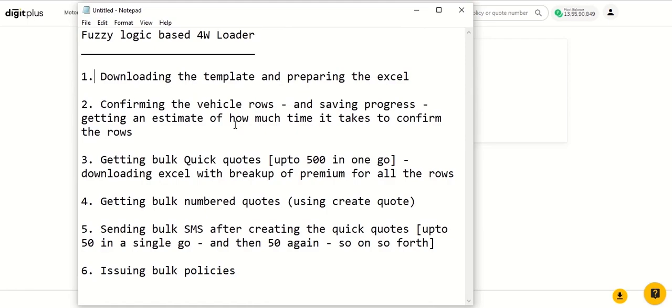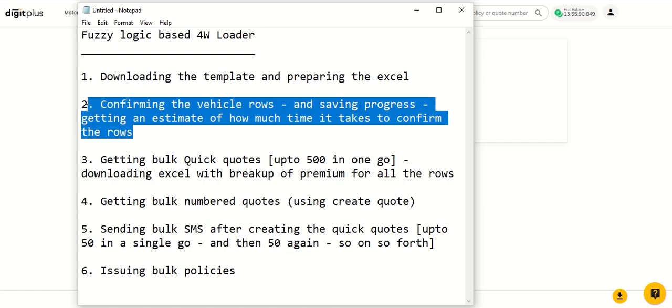One is we are going to learn about how to download the template and prepare the Excel such that you can run it in the loader. Second is how you can confirm the vehicle rows, because it's a fuzzy logic based system. The closest I can get to is an artificial intelligence based system where the system automatically detects the rows, and how you can confirm the rows and save the progress, getting an estimate of how much time it will take to confirm the rows, the second bit.